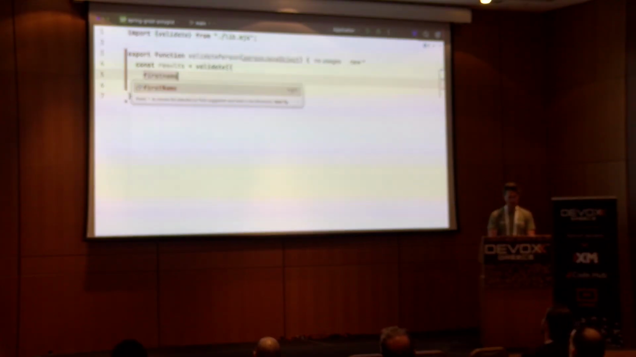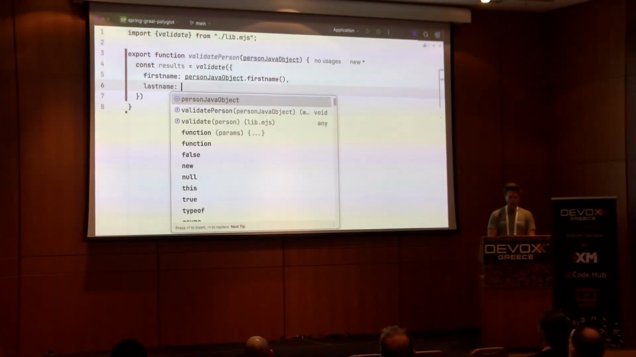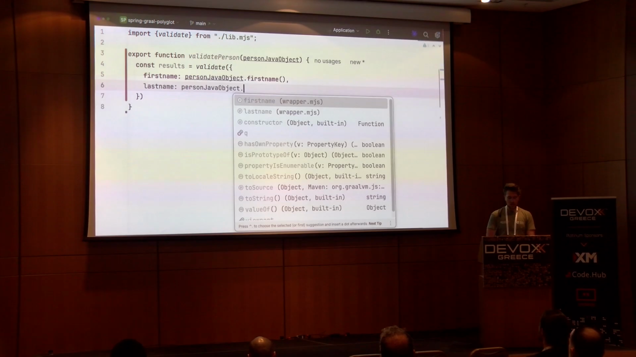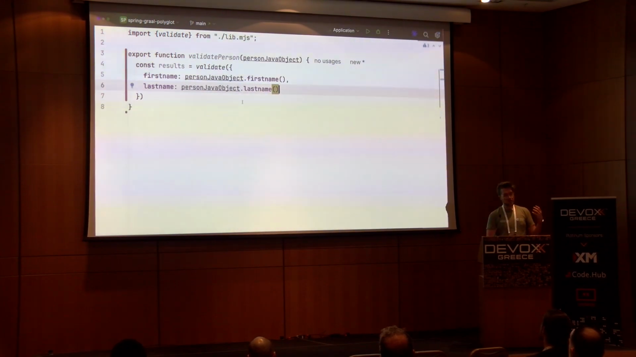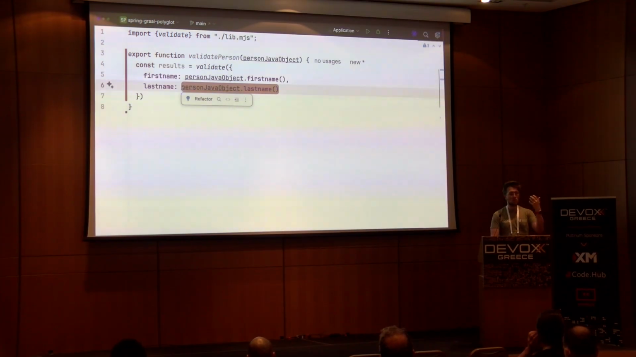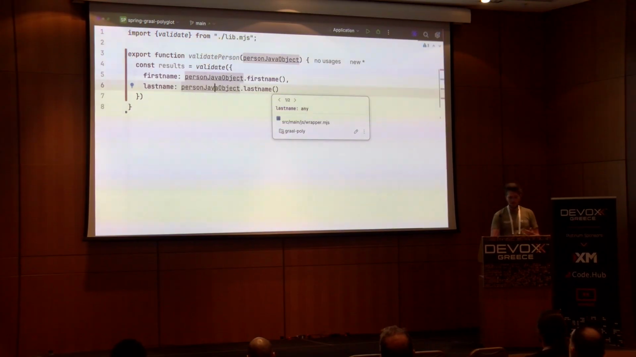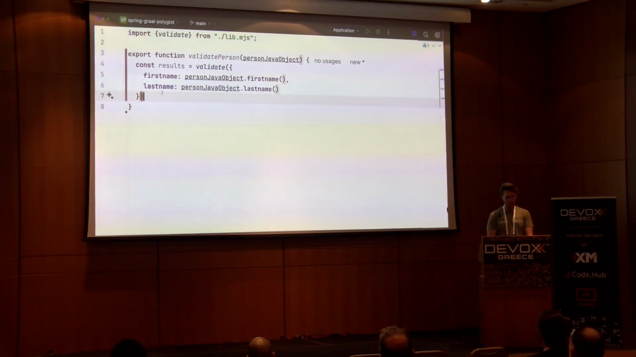So what we'll do here is we have our first name, and we call personJavaObject.firstname, and we have our last name, and we call personJavaObject.lastname. Now, we are here in JavaScript, but we can still access the same syntax as we would with normal Java records, because at the end, this will get executed in Java. So now we have the results, and what we now want to do is return them as a list of sort results.